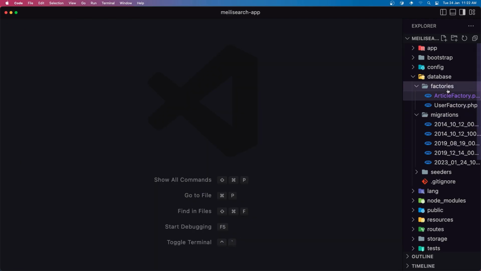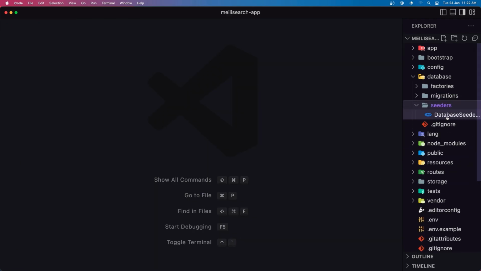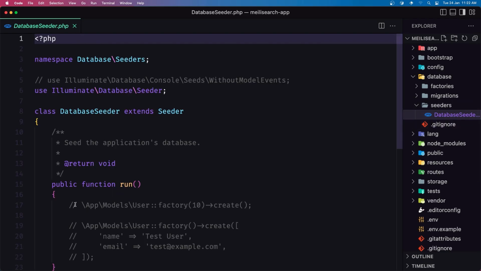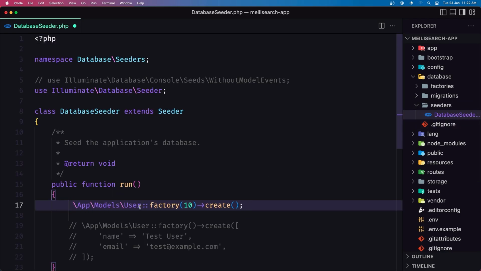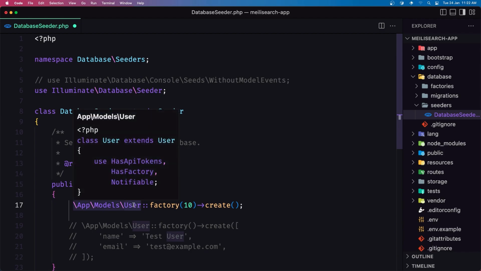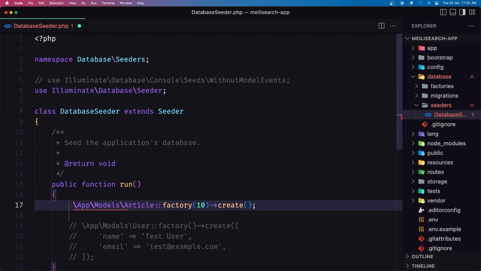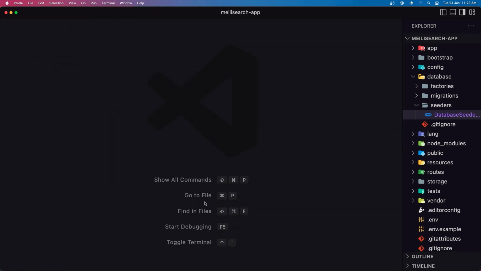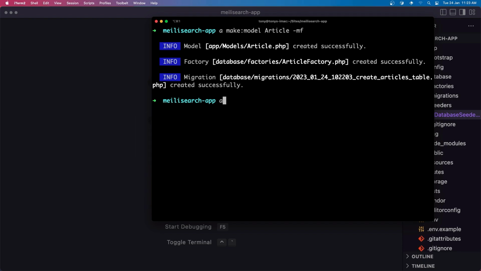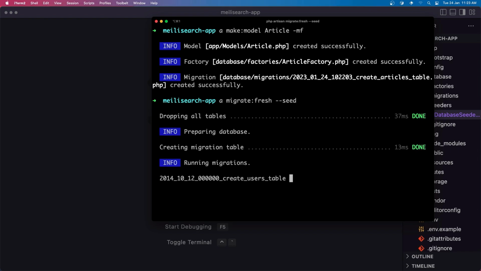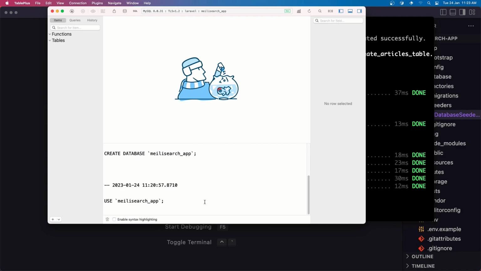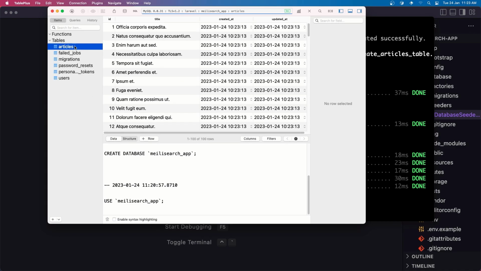Okay, and next in the DatabaseSeeder, I'm going to uncomment this one, and instead of user I'm going to say Article and create 100 articles. Save, close this one, and run php artisan migrate:fresh --seed. Okay, now if I open the database and refresh, we have articles and we have 100. Good.